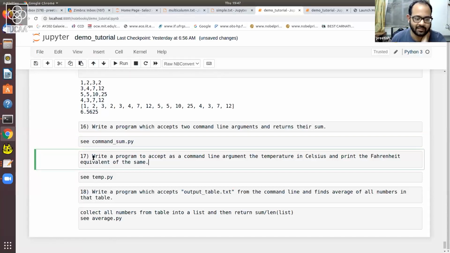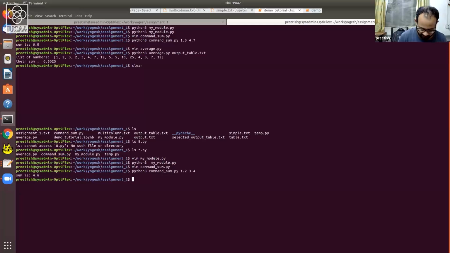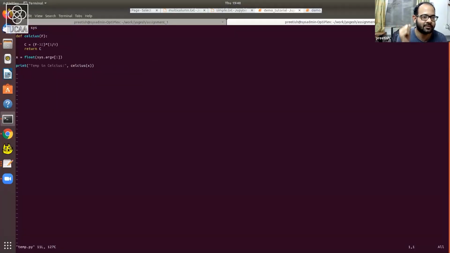Okay. Now the same thing, write again a command line argument program where you provide a temperature in Celsius and print the Fahrenheit equivalent of the same. Okay, so then again you can do temp.py. So actually what I have done, I think by mistake, I have inverted the problem. So here I'm asking to take the temperature in Fahrenheit, and it should return the temperature in Celsius.